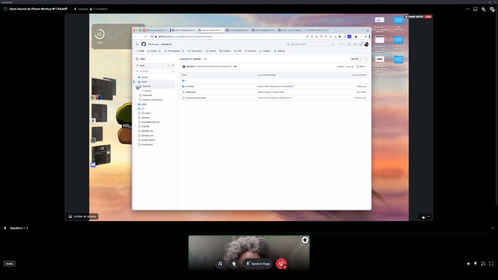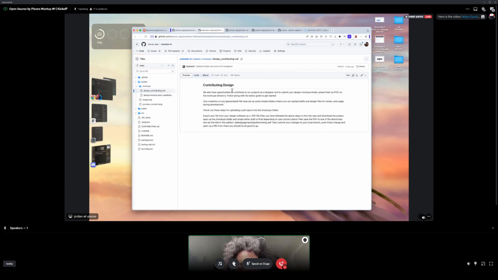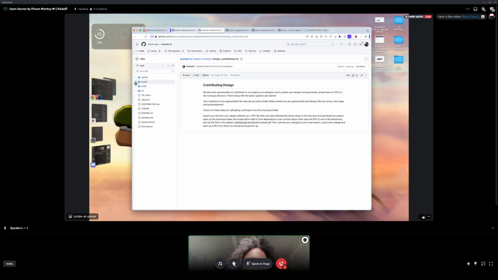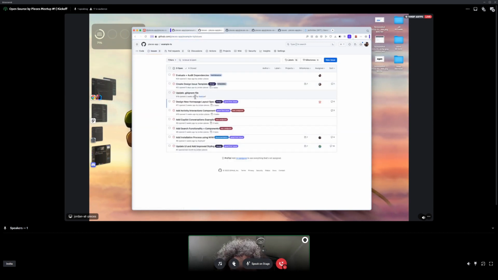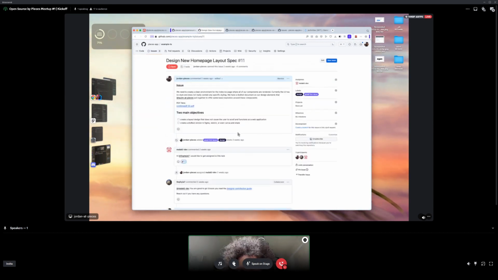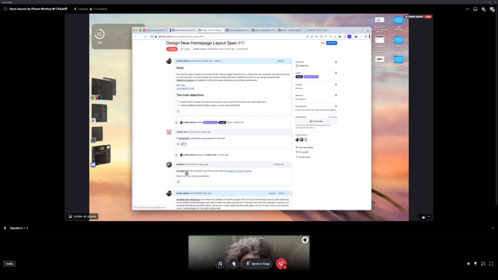So you can see that here inside of the mockups. There's actually a contribution design file, but you can upload mockups to here. And she just walks through a whole video on getting started with the repo as a whole, and then also adding those design assets for specific layout specs like this one here, this issue that Malachi Dev is working on.